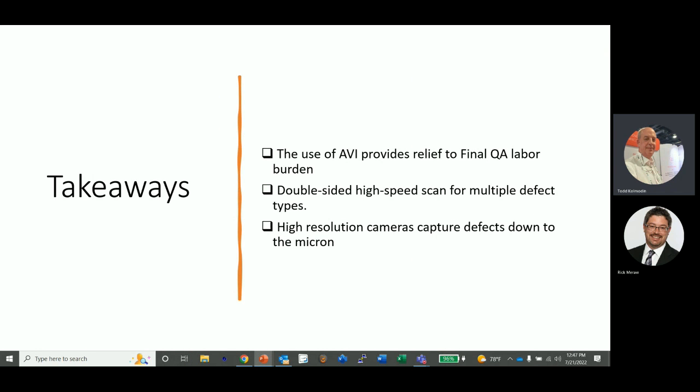And use of the AVI provides relief for the final QA people, the labor burden they have. The double-sided high-speed scans can go for multiple defects. We talked about a lot of those. And high resolution cameras can catch defects down into the microns.